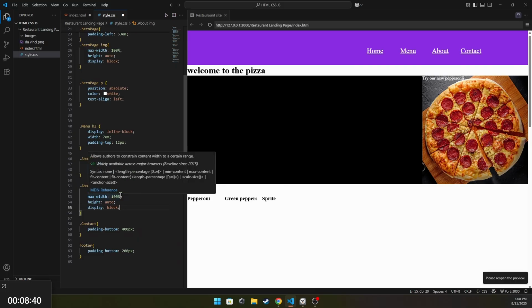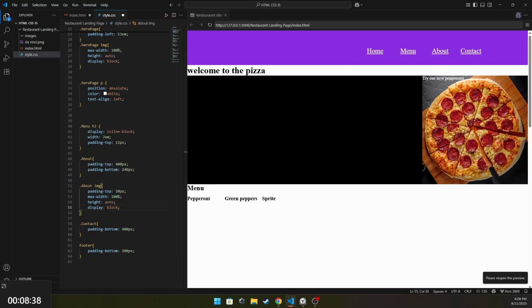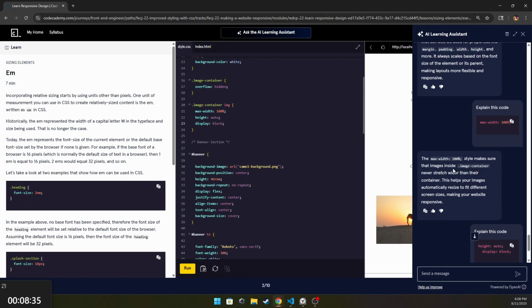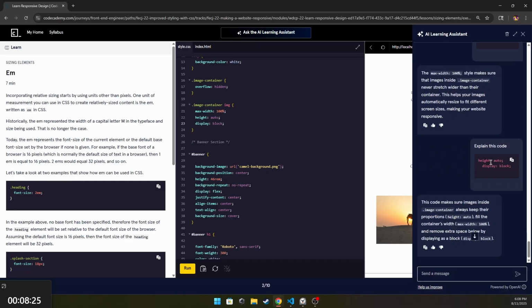So max width makes sure that the images inside image container never stretch wider than their container. So max width prevents unnecessary stretch. Height auto keeps the image's proportions, fills the containers with, and then makes it a block. By making it a block, you remove extra space below it.